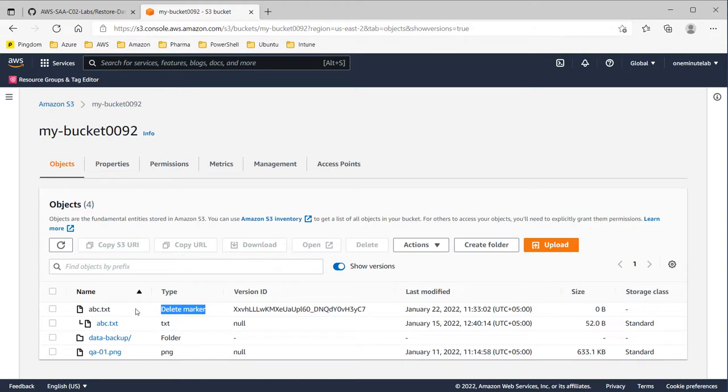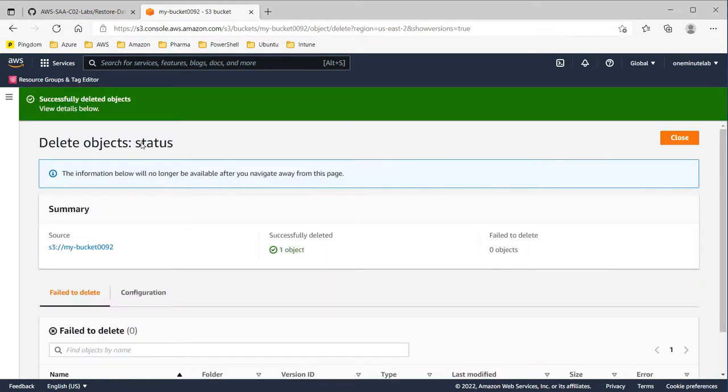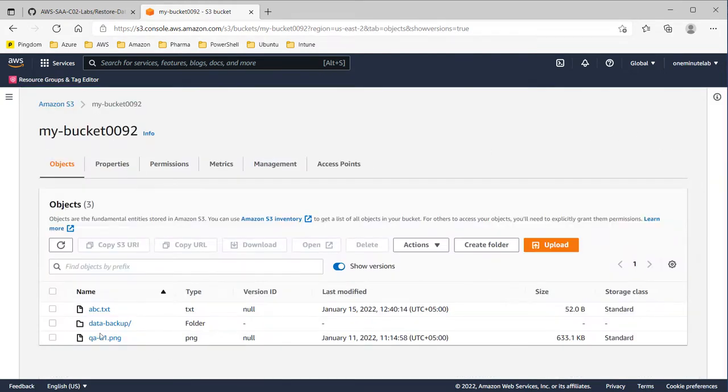If you want to restore this file, click on this delete marker and then click on delete. Here type permanent delete and click on delete objects. As you can see, our delete marker is deleted successfully. Now close this, and here you can see our file is restored.